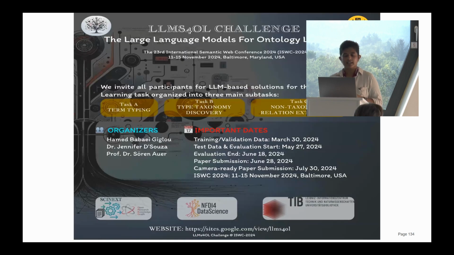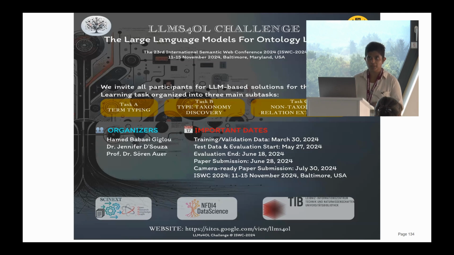So at this year's ISWC, we also organized the LLMs for OL challenge. I know you will be there, Ricardo. So we are very happy to present the findings of the challenge because we have participants from all over the world who submitted systems, and some more recent methods like retrieval augmented generation and so on have been tested. So it would be very interesting, and I cordially invite you all, if you're going to be at ISWC, to come to the session.